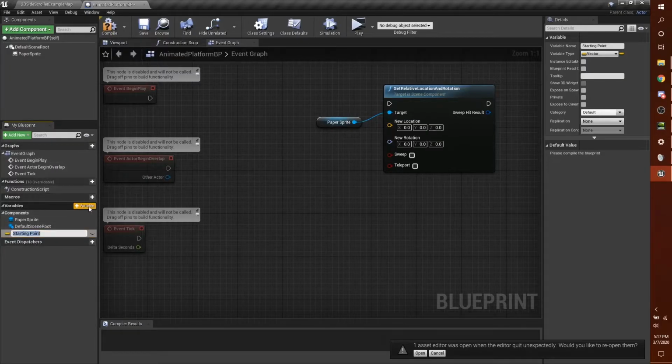After we do that, we can go and create another variable, and let's call this ending point. And that's already yellow. Unreal is smart, it knows that we're making vectors, so we're probably going to keep making more. We want both of these to be vectors. Go ahead and compile those.